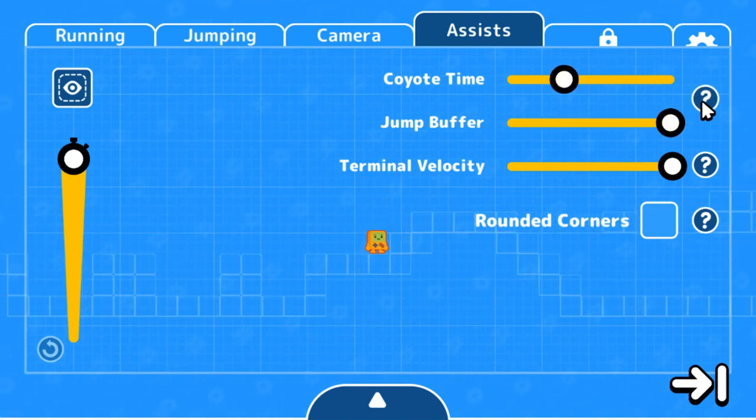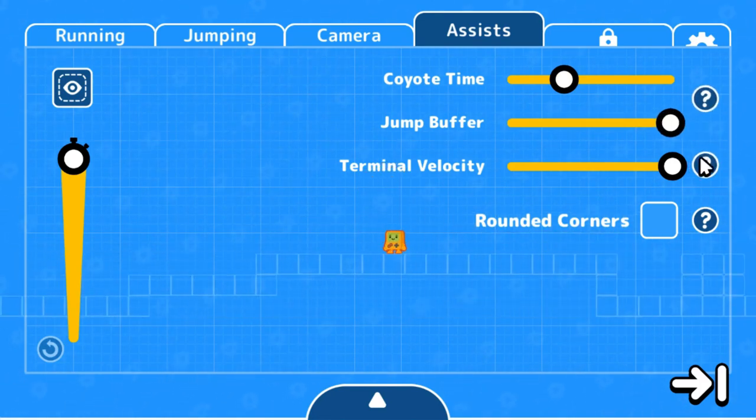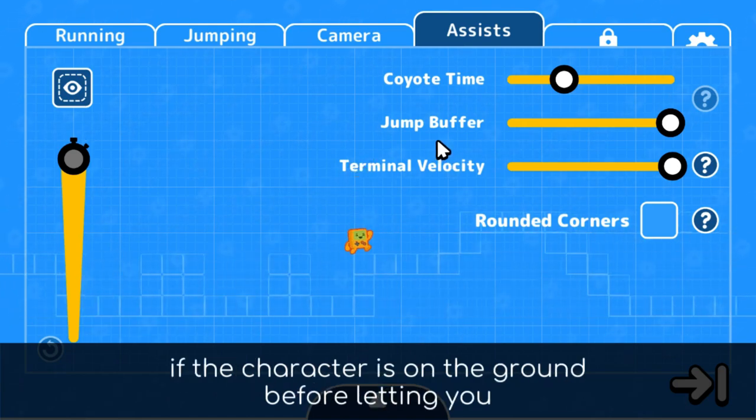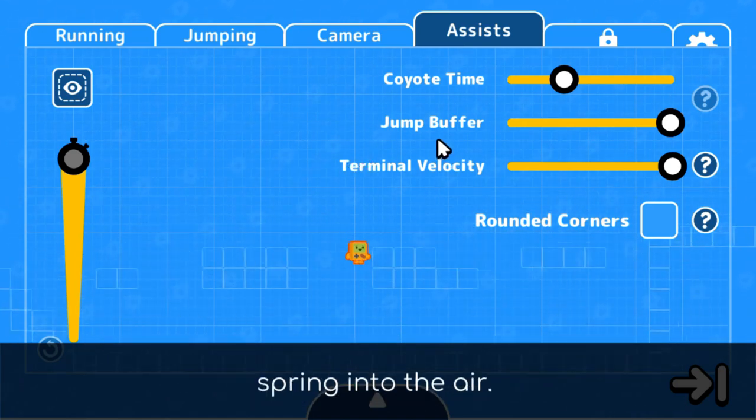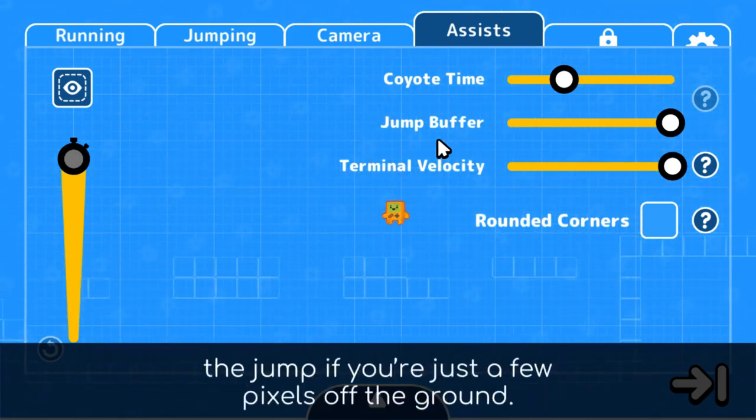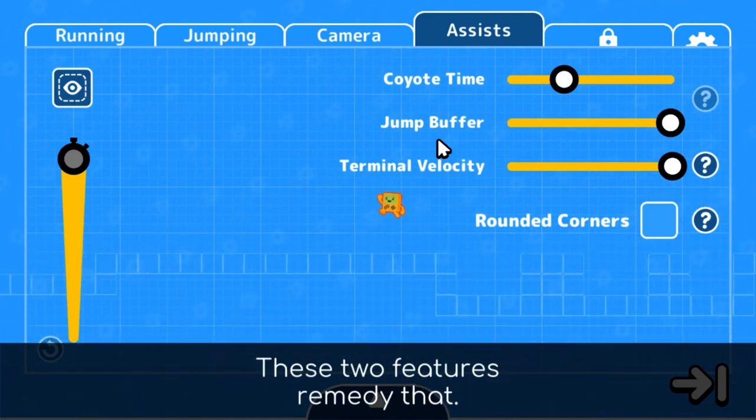Jump buffer. What is the jump buffer? When you press the jump button, the game checks if the character is on the ground before letting you spring into the air, which normally works great, but it can mean you'll miss the jump if you're just a few pixels off the ground. These two features remedy that.